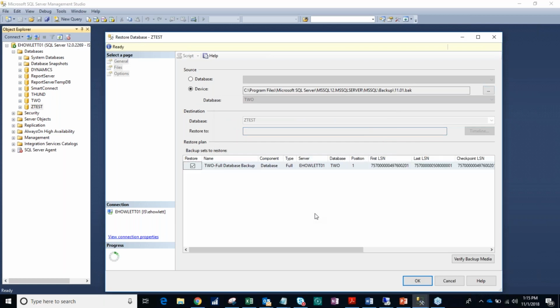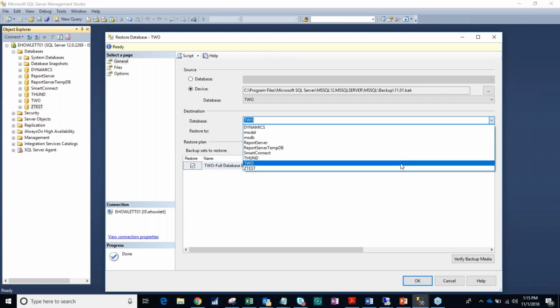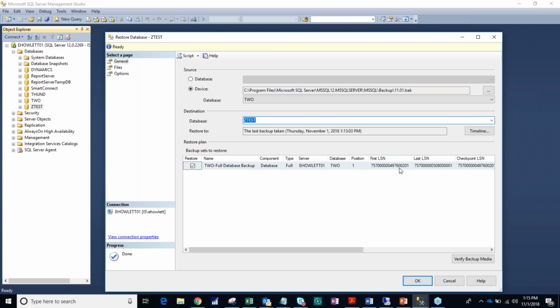Now because this database is named 2, it wants our destination to be 2 as well. It wants to restore it to itself. We're going to actually take it into our test environment. So we need to drop it down and say, no, our destination is our test. Our 2 is just our source file.